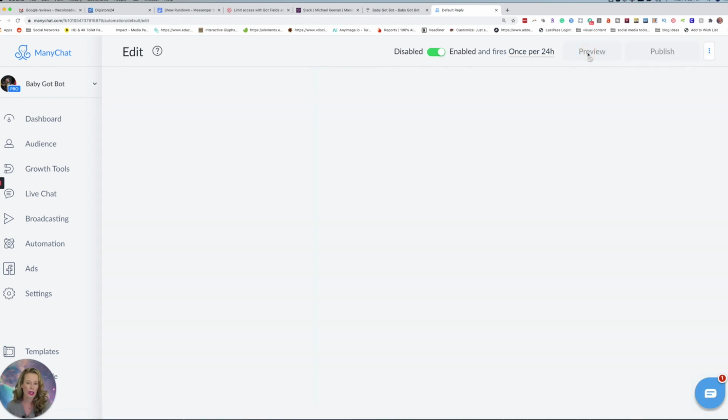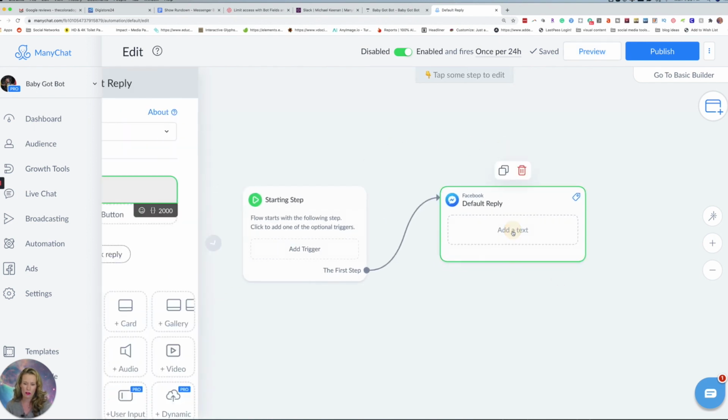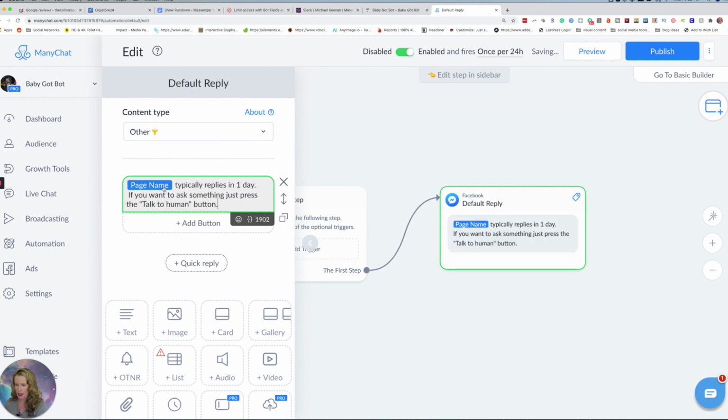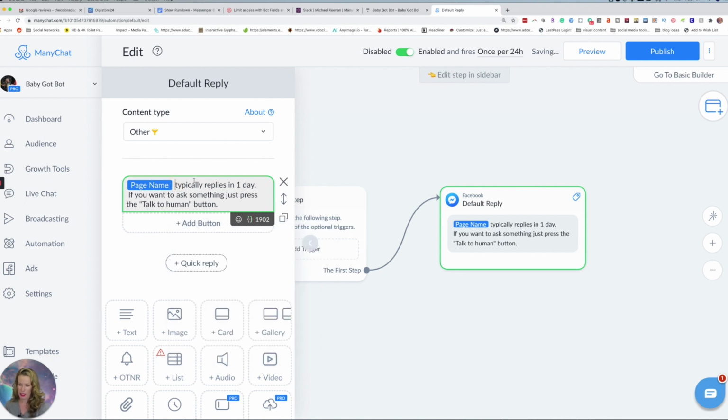Now we're going to go ahead and click on edit, and we're going to start this flow from scratch here. So we're going to click on add text. Your content type in this case is other, because that end user has opened that 24-hour window by typing, and we'll just put a message in here. I put the message page name, which by the way, you can just go here to page name and it will put in your page name. So in this case, it says Baby Got Bot typically replies in about 1 day. If you want to ask something, just press the talk to human button.